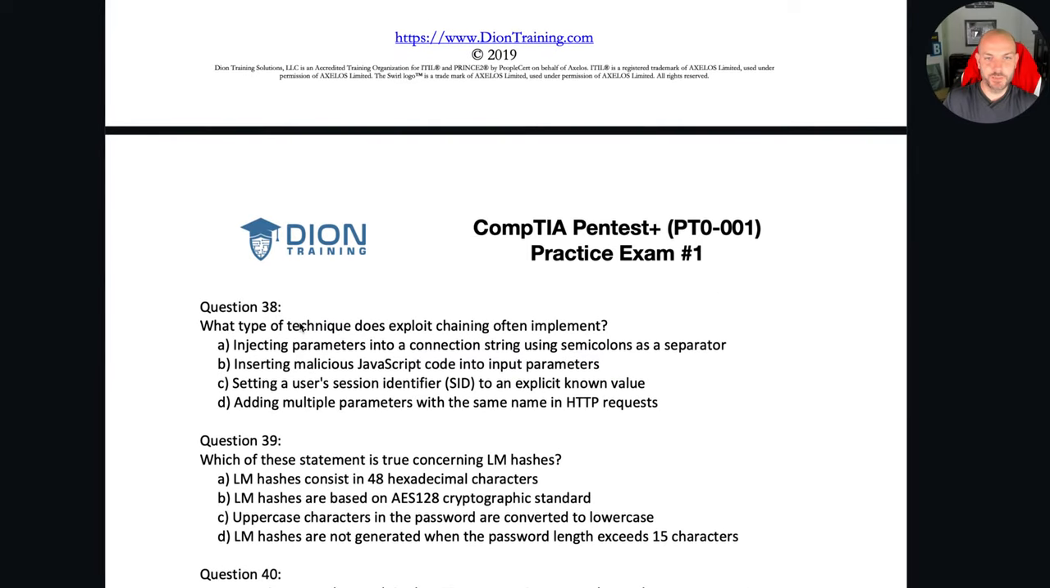Let's see. What type of technique does exploit chaining often implement? Injecting parameters into a connection string using semicolons as a separator, inserting malicious Java code into input parameters, setting a user's SID to an explicit known value, adding multiple parameters with the same name in an HTTP request.